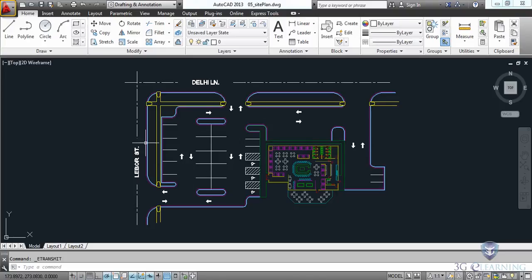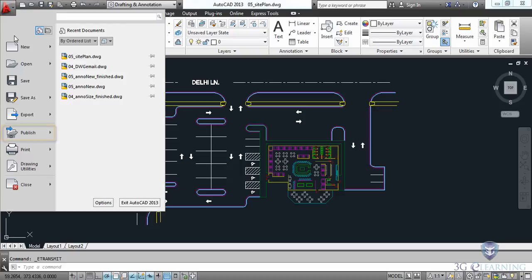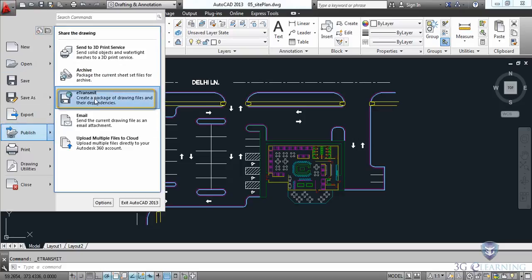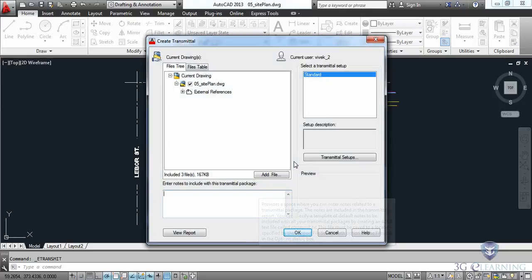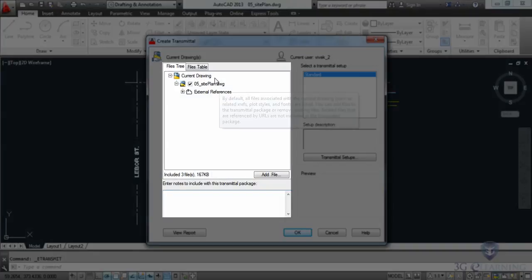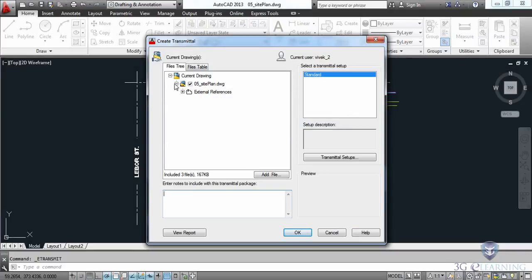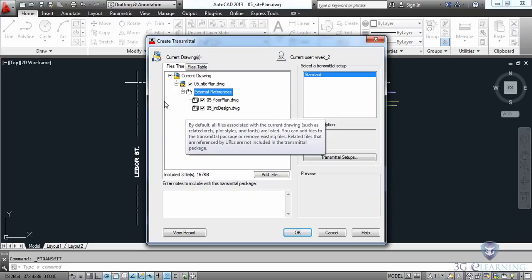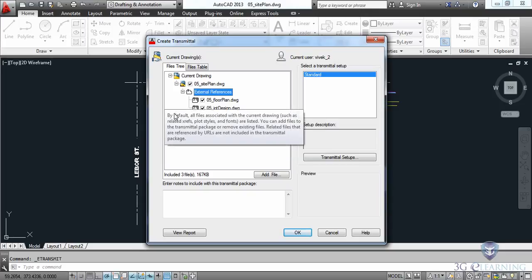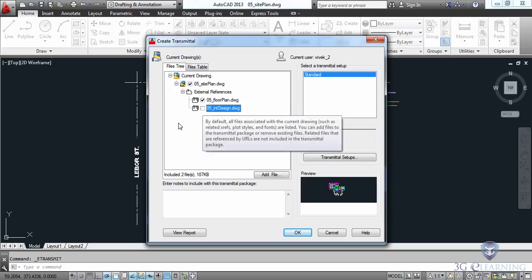I can find eTransmit by opening the application menu. I'll come down to Publish and I'll select eTransmit. I then have the opportunity to save the drawing. I'm going to select No because I really haven't done anything. In the Create Transmittal dialog box on the left we establish what we are including in the transmittal. As it is now, the current file is going to be sent, as will the two referenced drawings. If I'd like to remove an item from the transmittal, I can remove the check from this box.